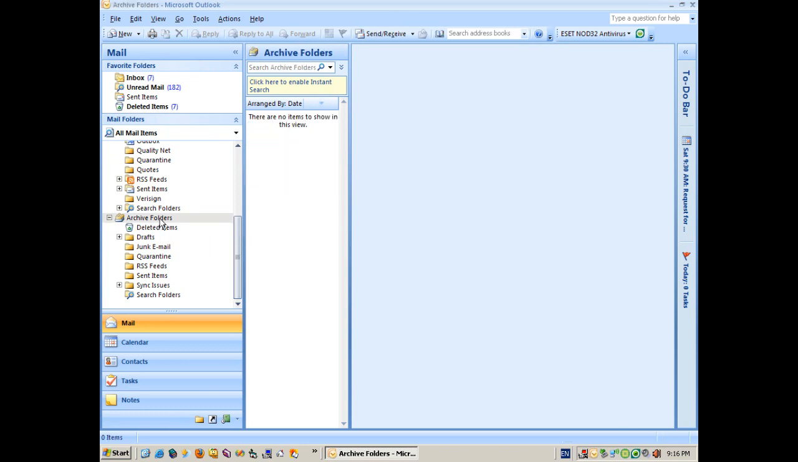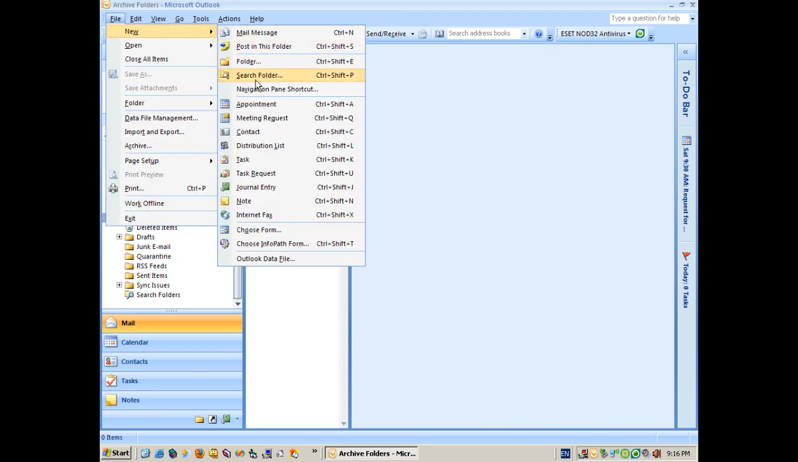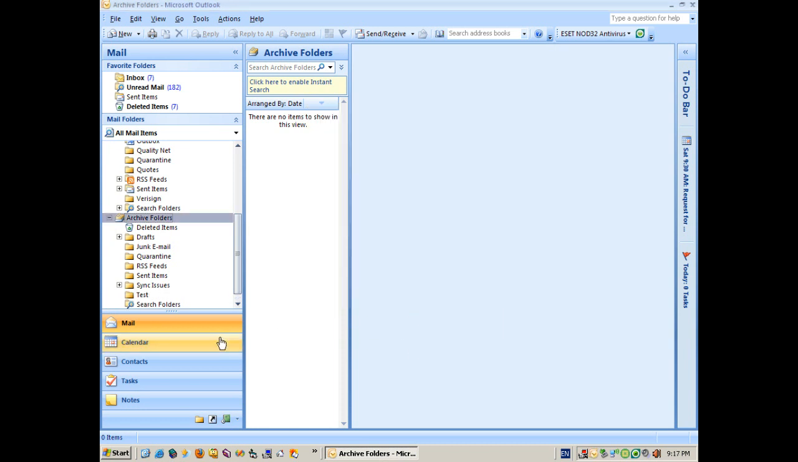Okay, you have to create a new folder. How can you do that? I'll select this folder first, then go to File, then New Folder. In this part I'll give the name to this folder as test. Okay, I have a folder here called test.